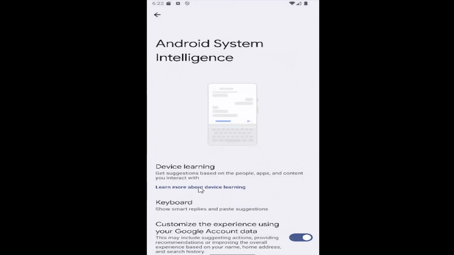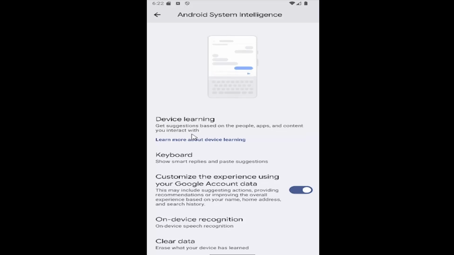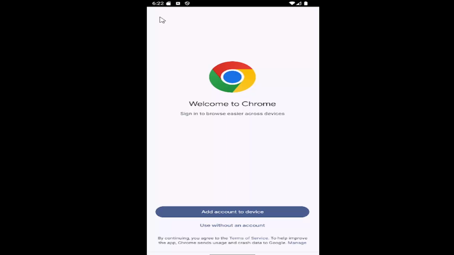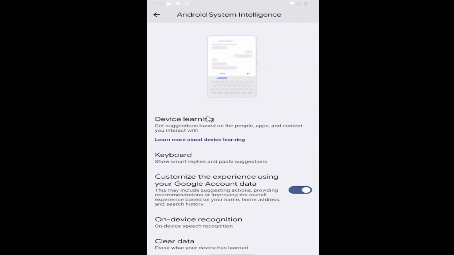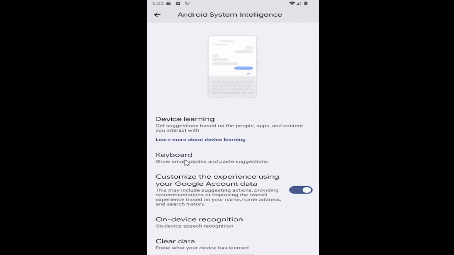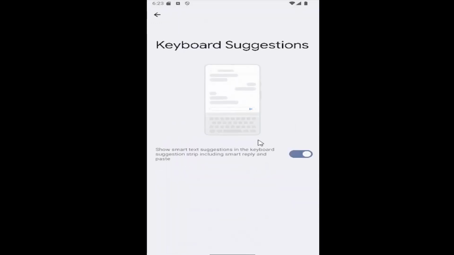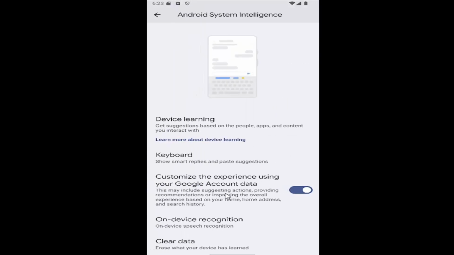And then you can go ahead and select where it says Device Learning, select that. And you can turn that setting on or off if you sign into your Google Chrome account. But you can also go underneath Keyboard here. If you want to enable or disable smart suggestions, you can turn them on or off. As well as if you want to customize the experience using your Google account data, you can toggle that ability on or off as well.